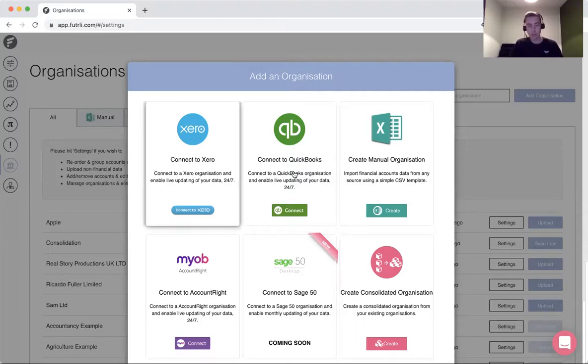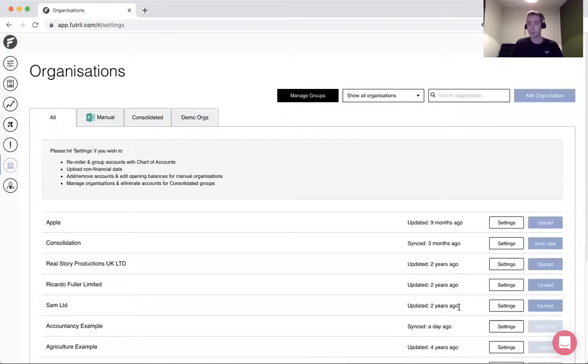But if we're working on the cloud, all we need to do is connect, and it'll then sync. It'll take a few minutes for it to sync, and it'll then sync every single day automatically. So there's no need for you to manually pull that data through. If you do an update in Xero and you want it to come through now, you can click sync now, and it will pop through.